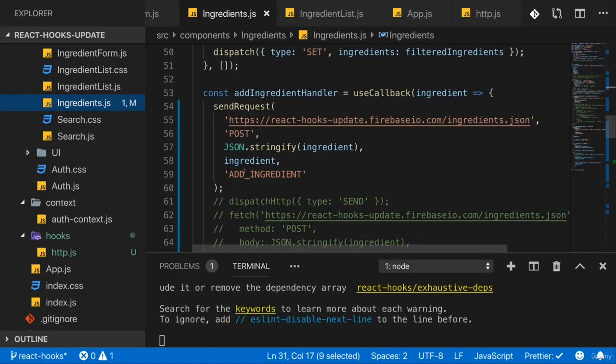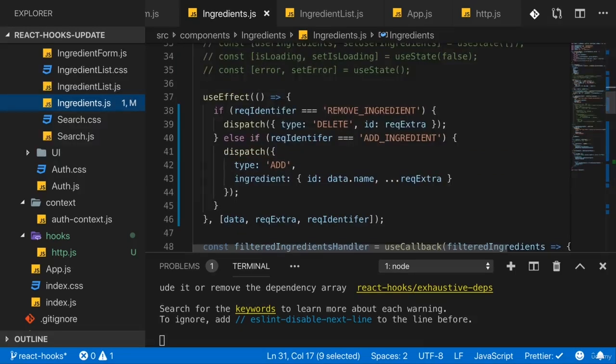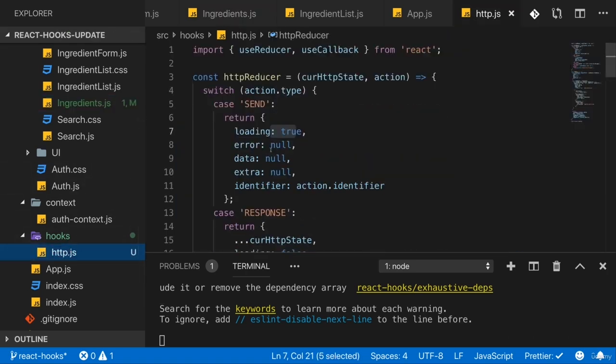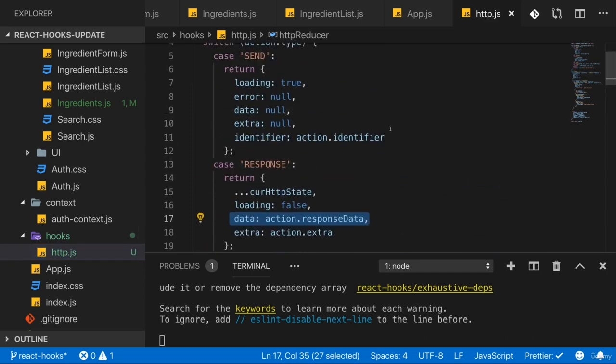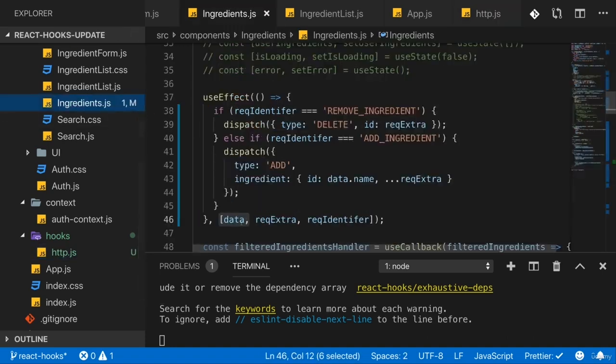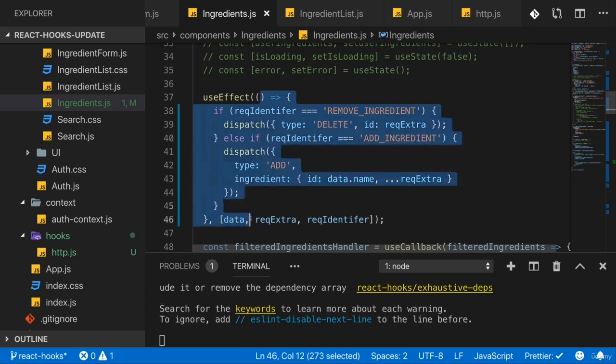Now, since that is the case, we want to make sure that we don't just check the identifier here before we dispatch actions, but we also check whether we're done with loading. Because if we're loading, then we might have data, but we're not done loading yet. Yes, data will only be set if a response is there in our custom hook. But when we dispatch the first action, we also see data for the first time. So just watching for data changes alone won't do the trick, especially since request extra and request identifier also might have changed, and hence the effect will rerun.